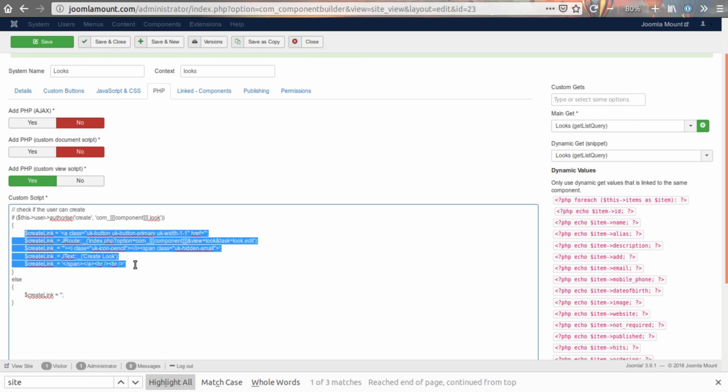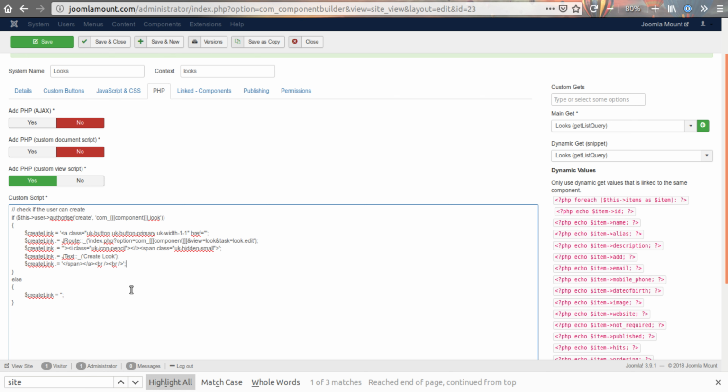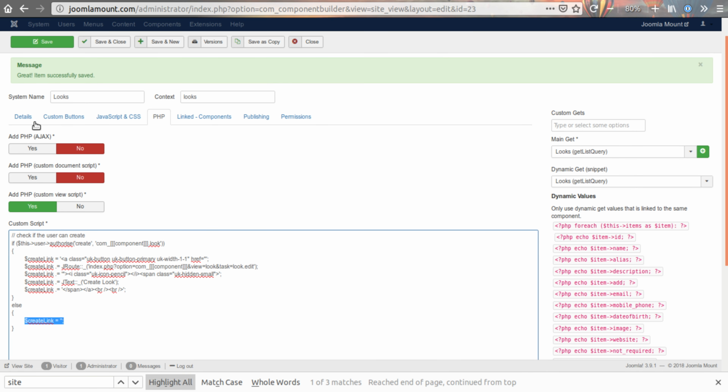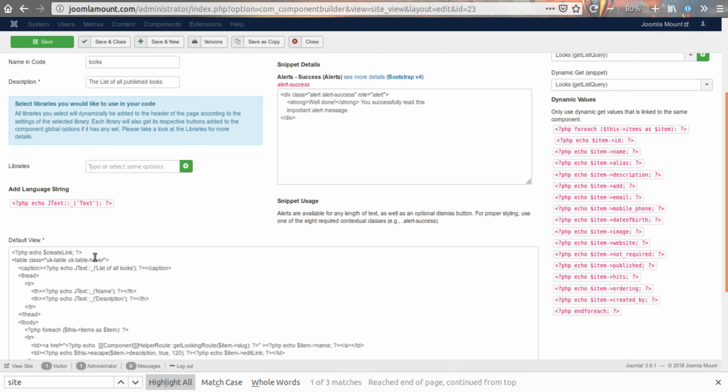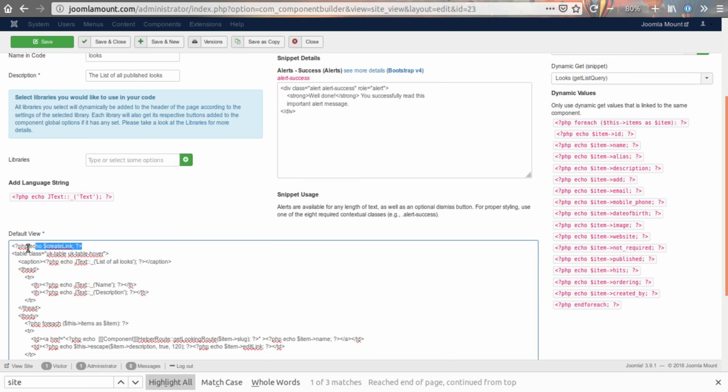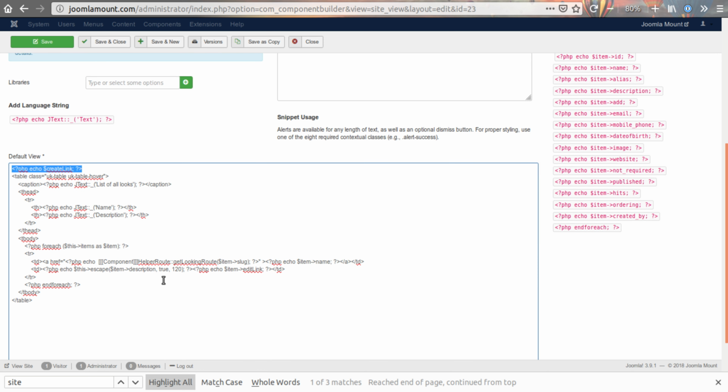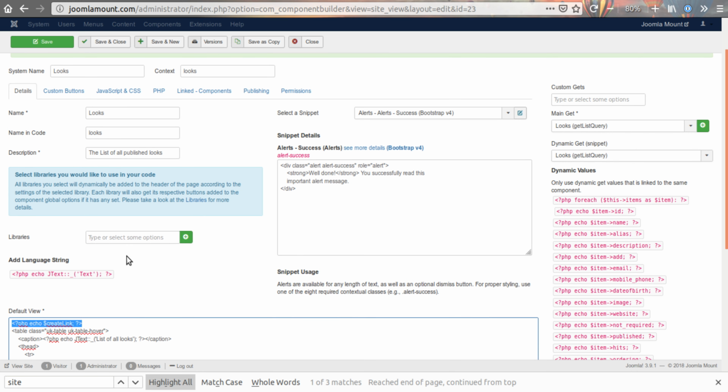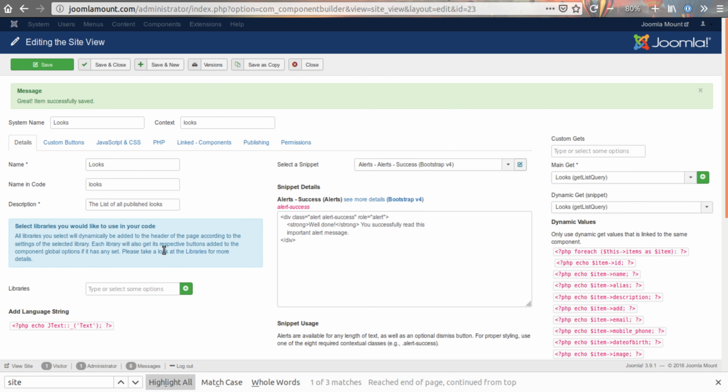And then we create our little button, and we're using some UIKit classes up here for our button. You could obviously do your own thing. And if you can't create, then just no string, just an empty string. And then in the default view area, we basically are going to just echo the create link. Okay, so this is just to get a create button on the page. We haven't come to the field thing yet. We'll do that in a moment. Let's just show you the button on the page.